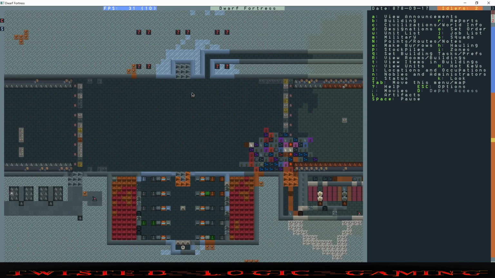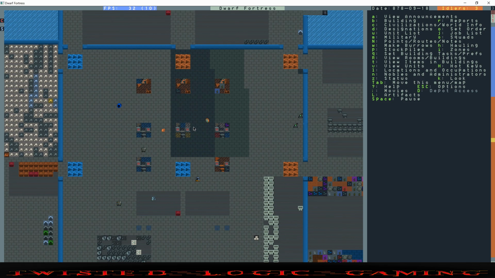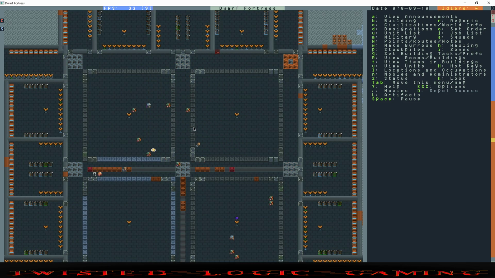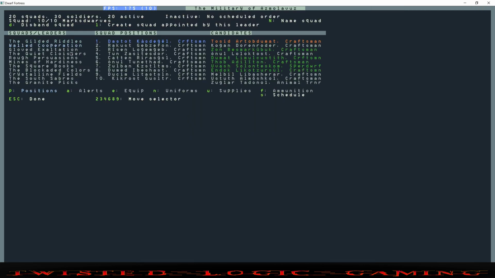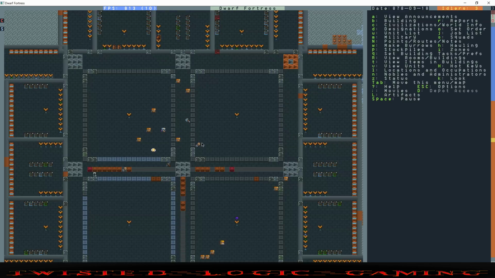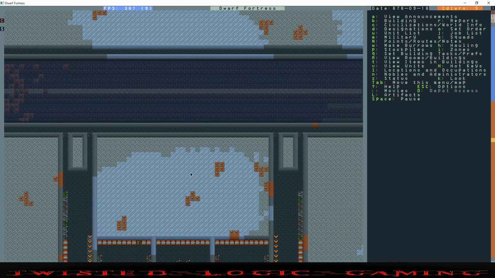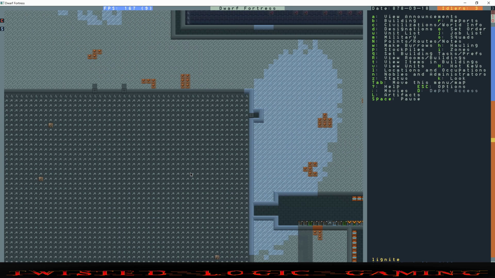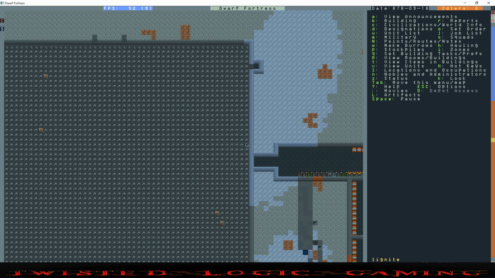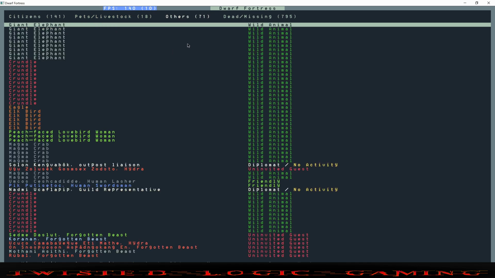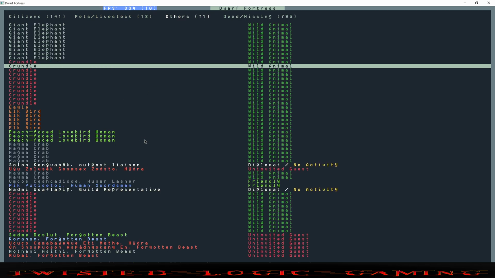I do have archery training going on, and let me just go to my military here. Three squads, so two of the squads were training. And that does slow down the game. Pretty much everything's revealed, and if I go to the units list here, I have a decent amount on the units list.